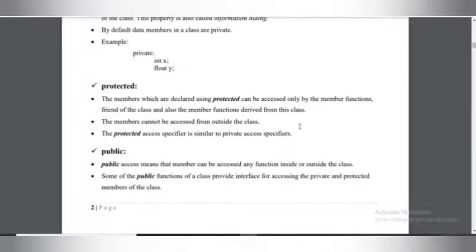Then what is public? This means you can access any function, inside or outside the class. There is no restriction over the data. You can access the data members and member functions of the public data. There is no restriction for the data by making use of public. So it acts like an interface for accessing the private and protected members of the class.